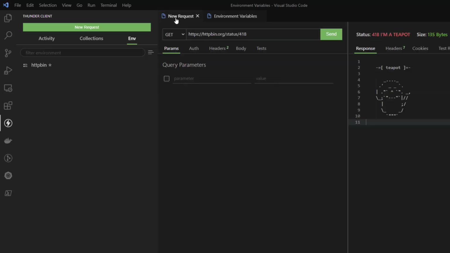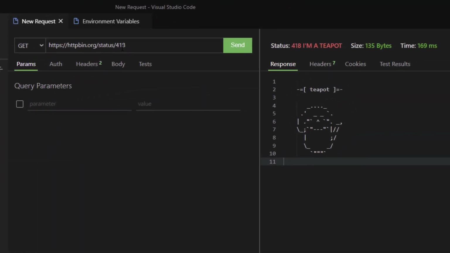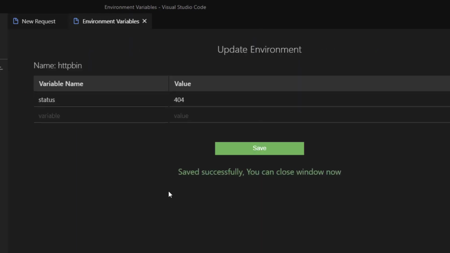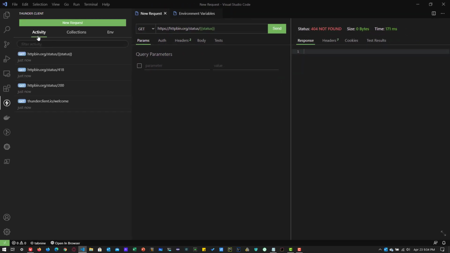To make use of this particular variable name in your request, you can follow the Postman syntax. Basically you have to use two curly braces and the variable name. Now if you see, the color of the syntax has changed to green, which means it is recognized as a keyword or syntax. And if you hit send, you can see the status 404. So like this, you can keep adding your environment variables one by one, and then you can make use of them in your request.